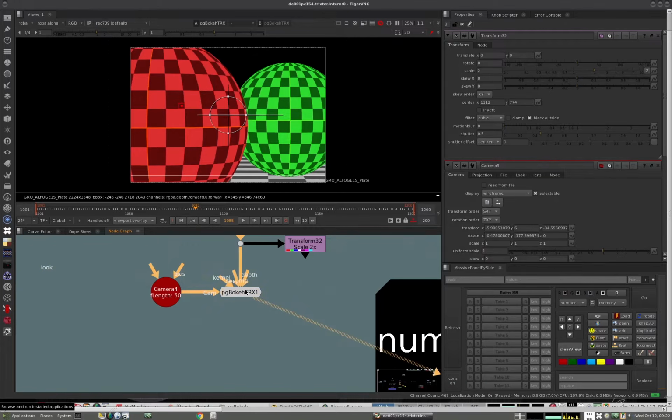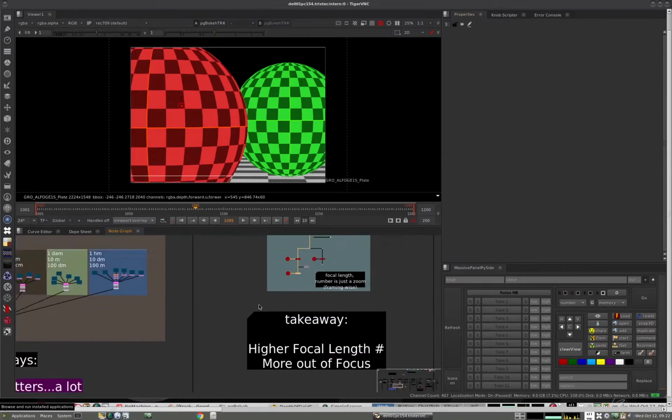I don't know what I have here. I think I'm just messing with the pgBokeh. So what's the takeaway?